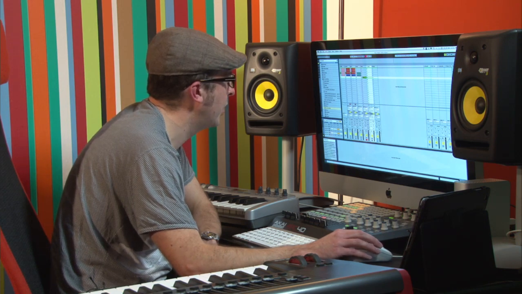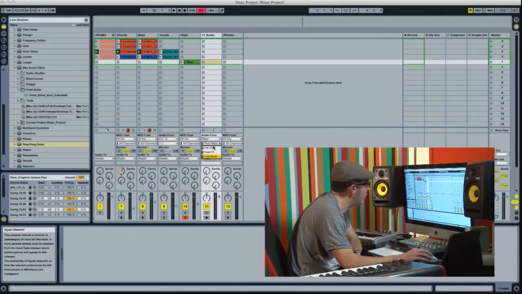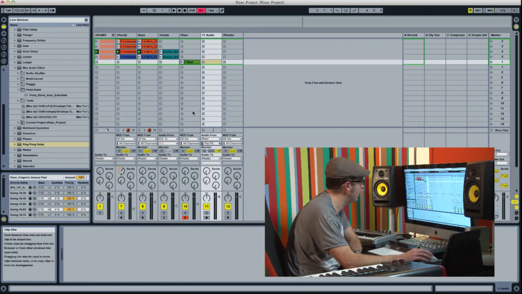And I'm just going to turn the monitoring off. I'm just going to hit record. Also, I'm going to set this to pre-effect, so we're not going to pick up the ping pong delay that's on that. We're just literally going to get the raw riser sound. So let's just do that, and let's record that in. Here we go.